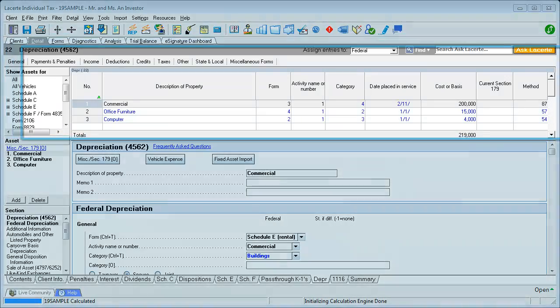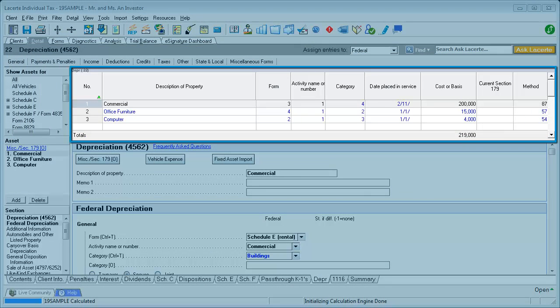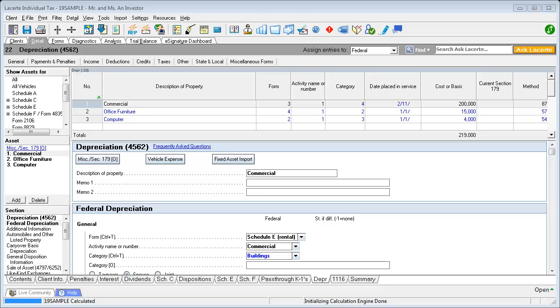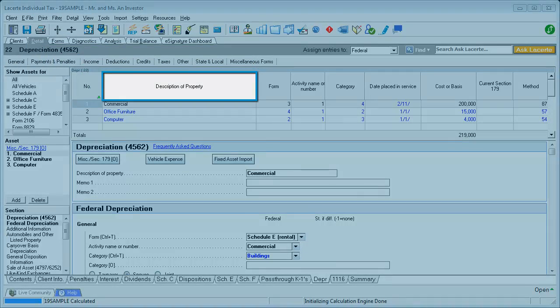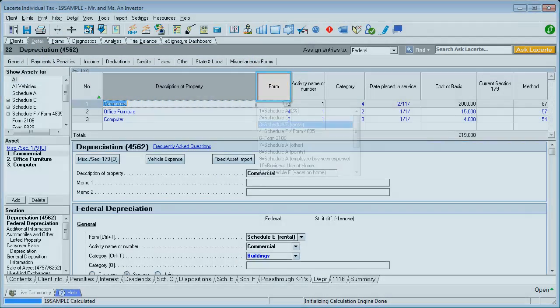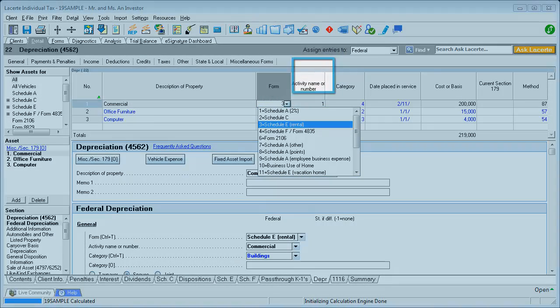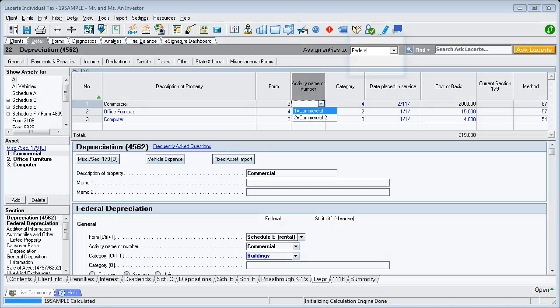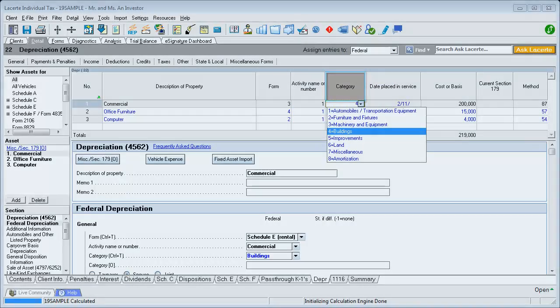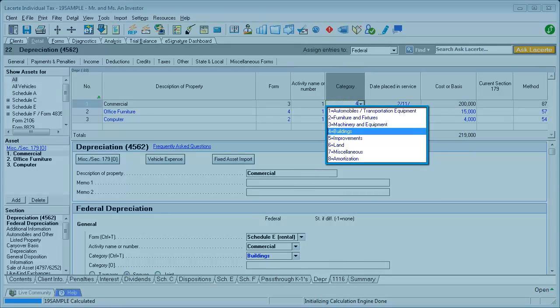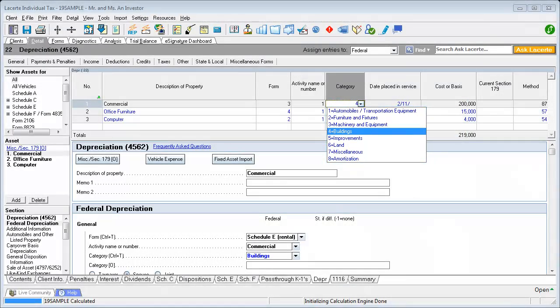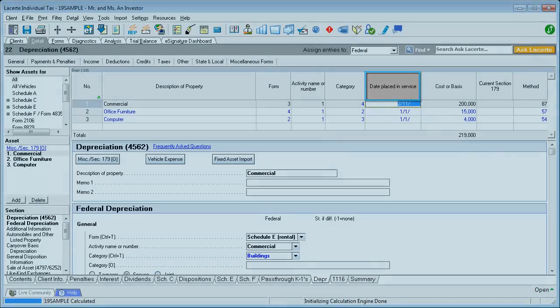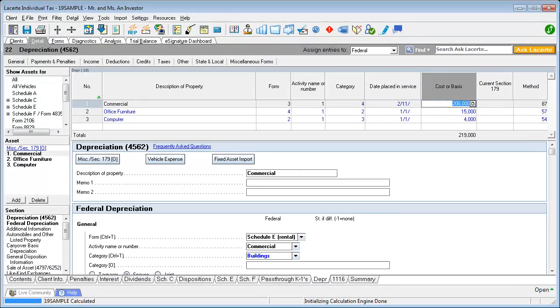At the top of the screen is the Quick Entry grid, which will have common input options needed to enter a depreciation asset. The first field is the description of property, then the form you want to tie this specific asset to. The activity name or number is if you have more than one for that form. It allows you to tie it to that specific one. The category is used on your depreciation schedule, which will help with sorting them together. The remaining fields are date placed in service, cost or basis, current Section 179, and method.